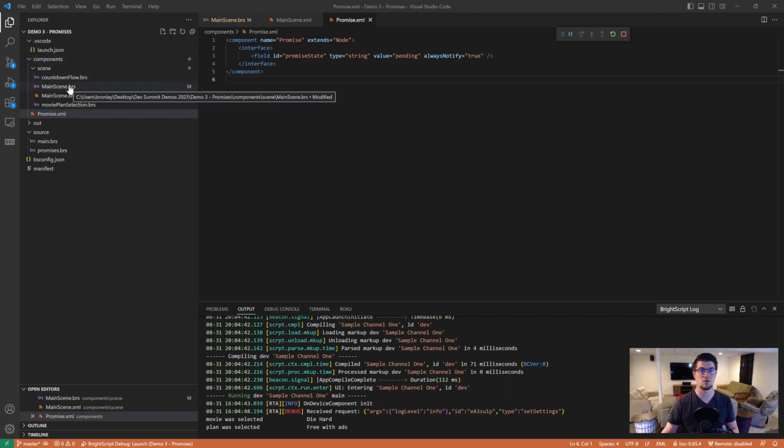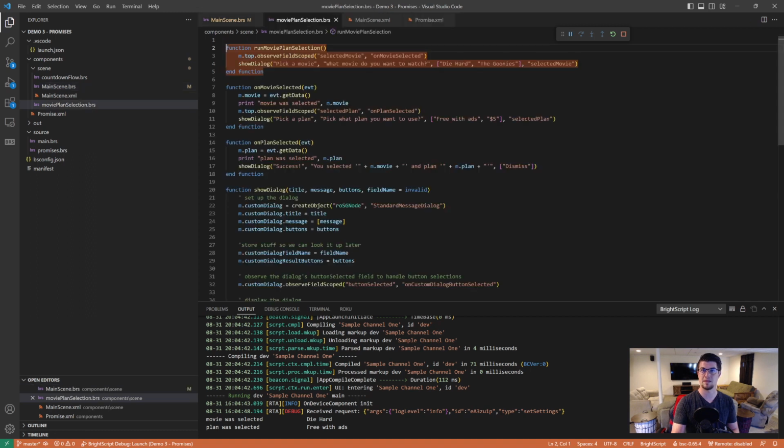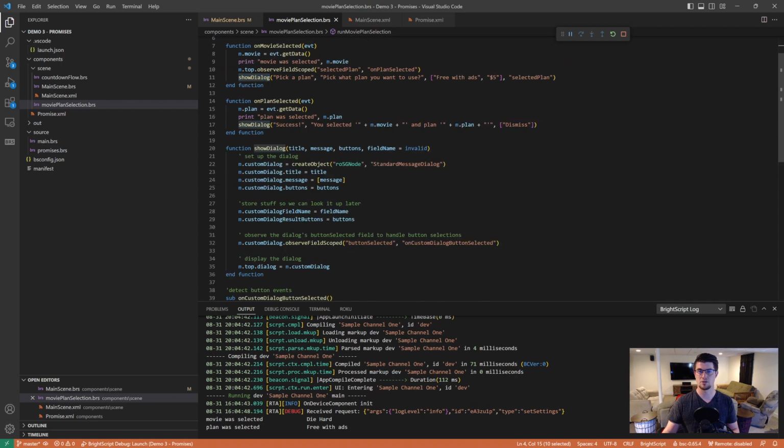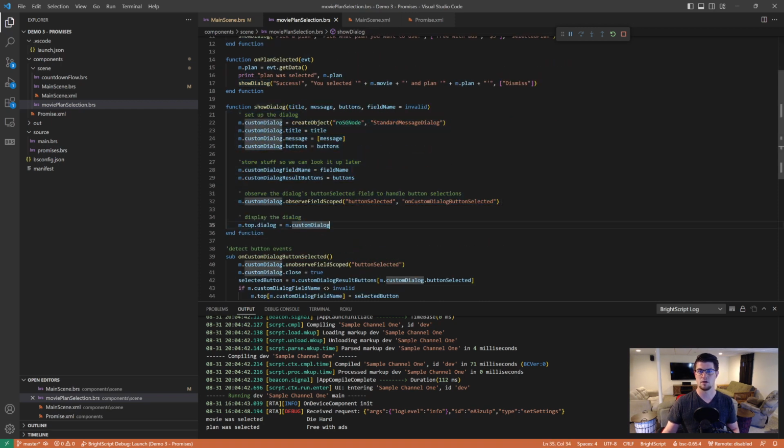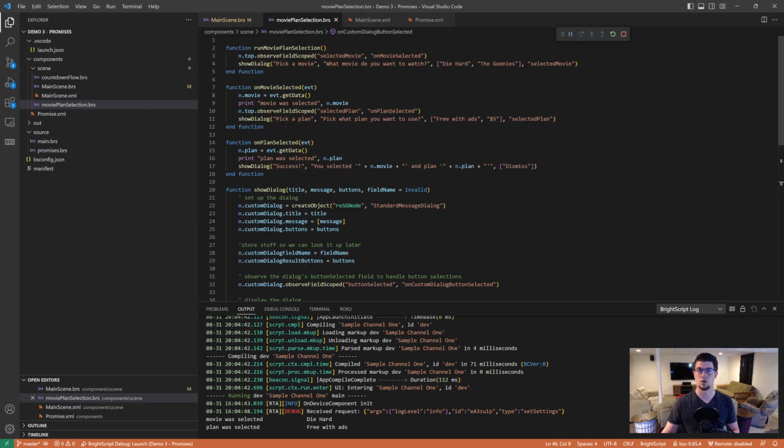Let's take a look at how it works right now in regular Roku BrightScript. So the main scene, run movie plan selection. The first thing we do is we call the show dialog function, which is just a quick little function I wrote that wires up a new standard message dialog, observes the button, and then sets a custom field based on what the user chooses. So we're going to have a user pick a movie from one of these options, and then set the result of that button value to the m.top.selectedMovie field. And that's why we're observing this.